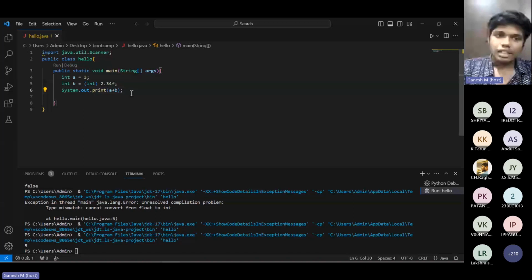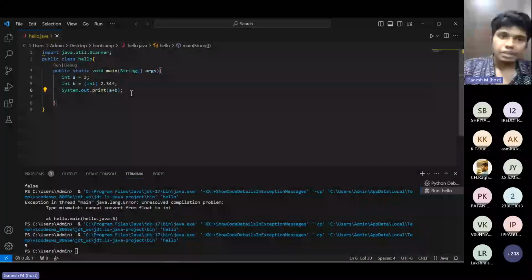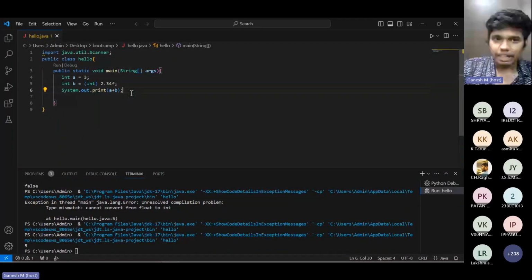But in Java, it's not like that. We don't have such simple functionality, but it is there. In a particular package, in a particular class, they defined a way to get input from the user, but it's not directly accessible. So we are importing that particular package and creating an instance for that class.